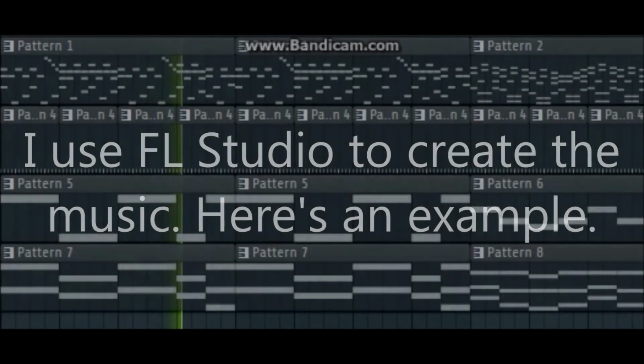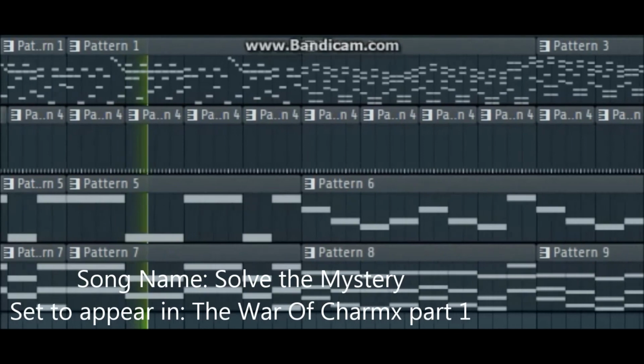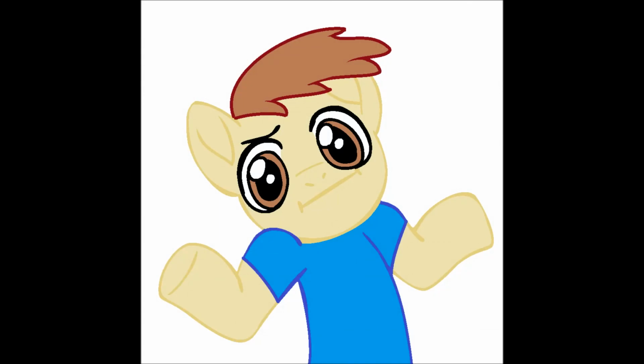And, on to the next part, shall we? Let's use FL Studio. Now, here's a little example of what I'm doing. I'm not gonna play the entire song, I'm just gonna give a little example. This was inspired by Mighty Ships, I think.